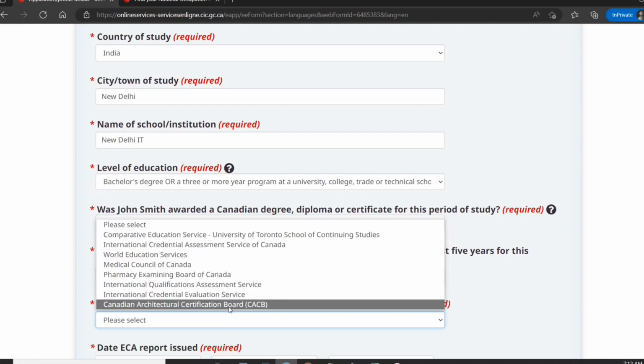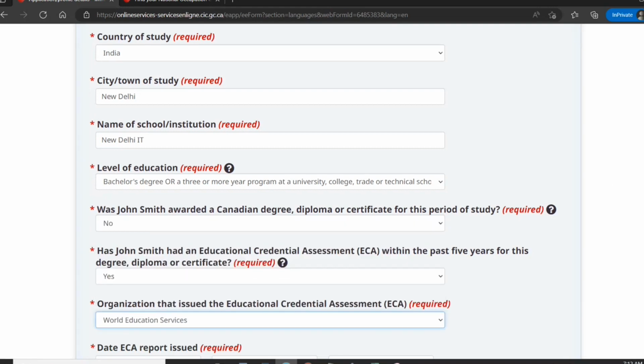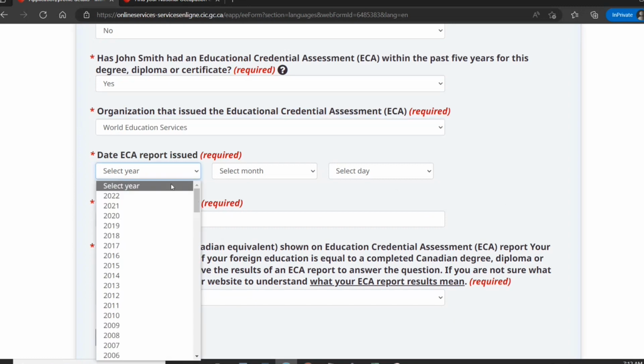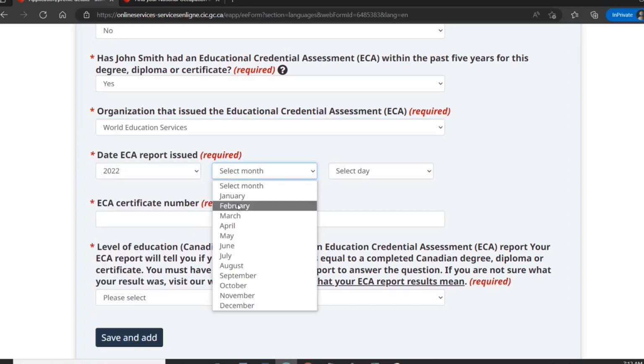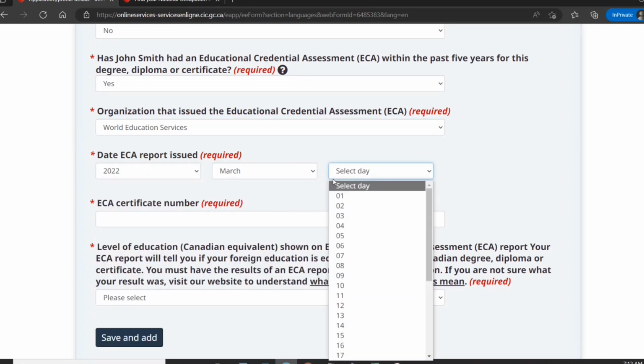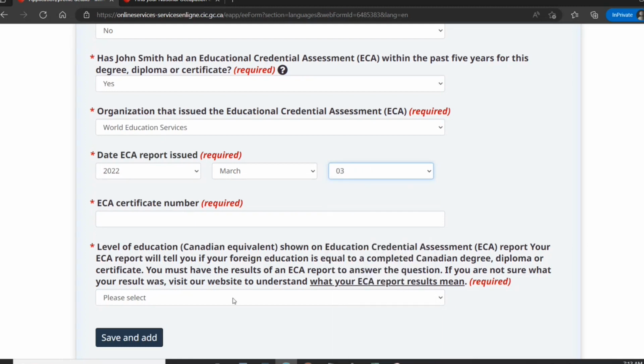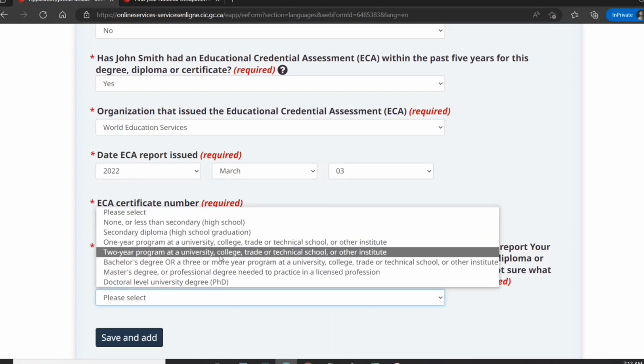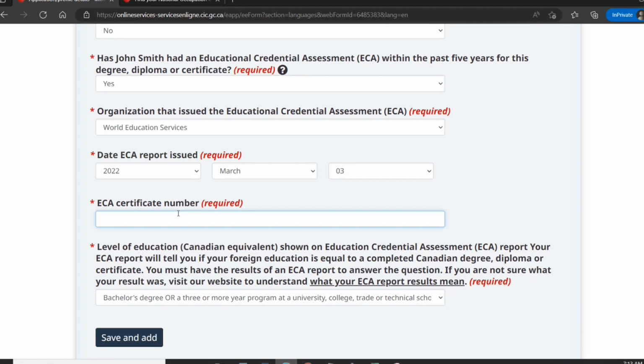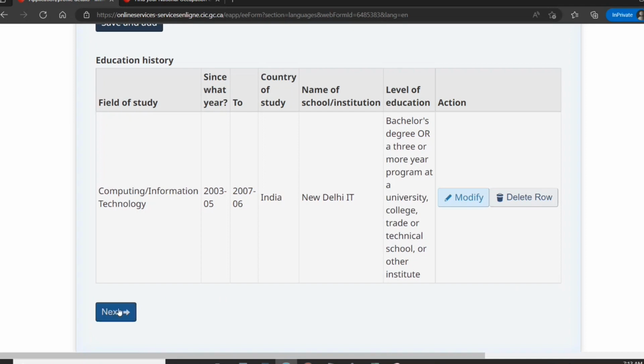Organization. I'm just going for a sample. When was it issued? Certificate number. I'm going to put a sample, not sure if it's going to be accepted or not. Let's see. Oh, done. Perfect.